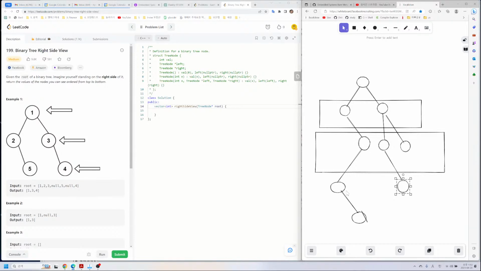Yeah, probably we can solve this with a depth first way. Let's solve this in a depth first way.